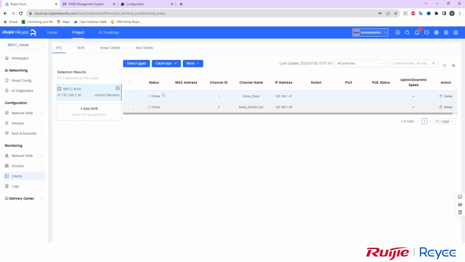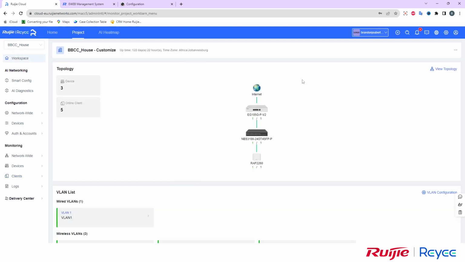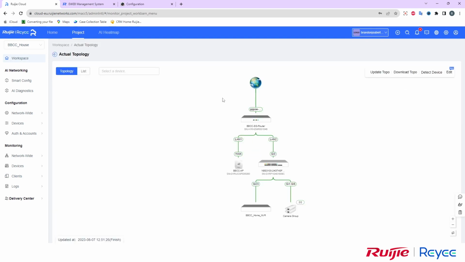Now once you've done that and the NVR has gone online here, you'll be able to view your cameras and your NVRs from the topology. So I hope, yep, there we go. So over here you can see now there's my 2 cameras that are connected. It shows me what ports they are connected to, and it shows me the NVR as well.